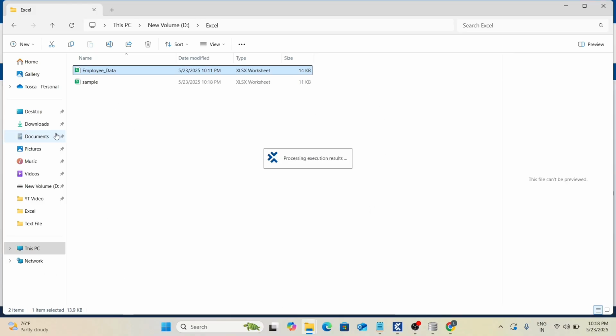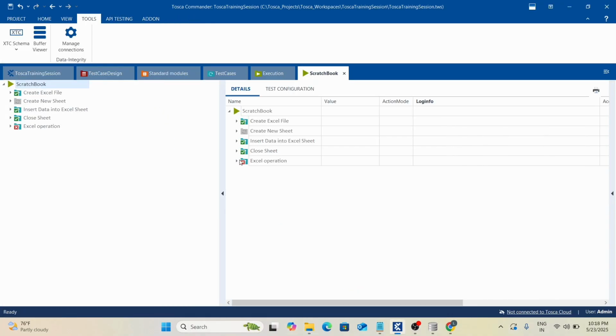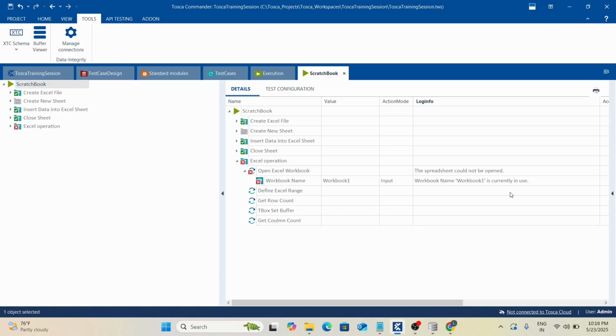The test case is showing as failed. Let's see why it is failing. It says it is currently in use. Let's check.